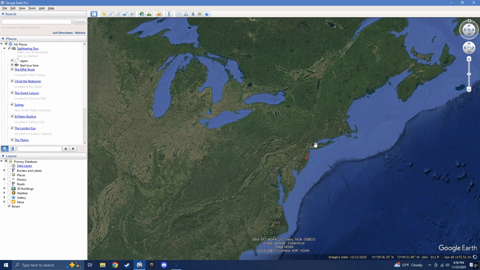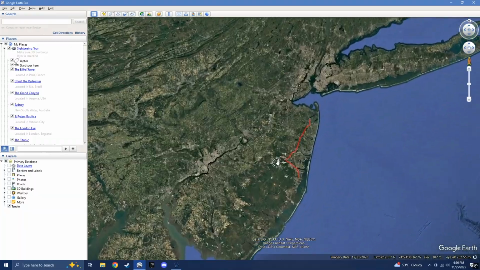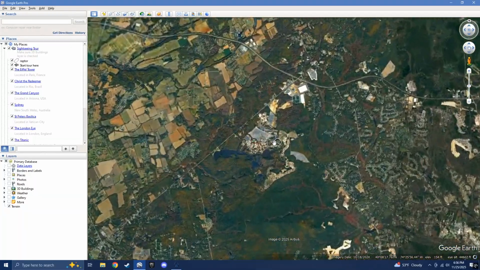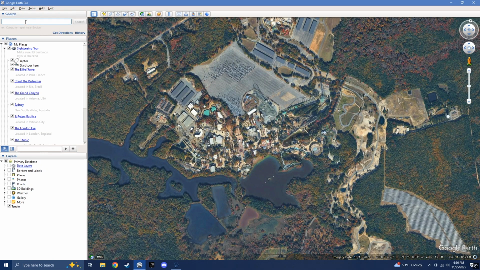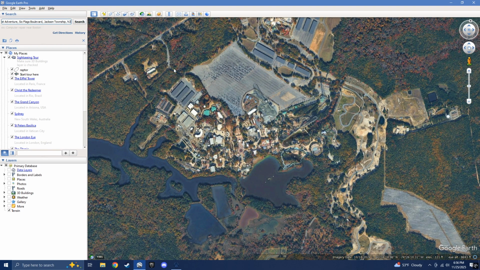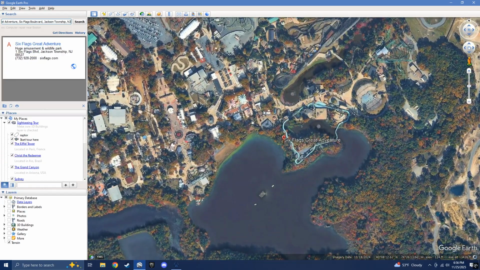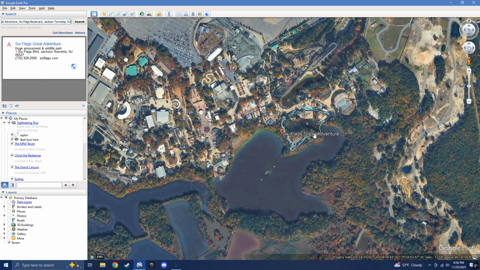So the next thing you're going to want to do is find the park that you want to use. So I'm just going to look at Great Adventure. If you do search it up, there's going to be a little name of the location on the map. When you save the image, which I'll show you how to do in a second, this is actually going to pop up.